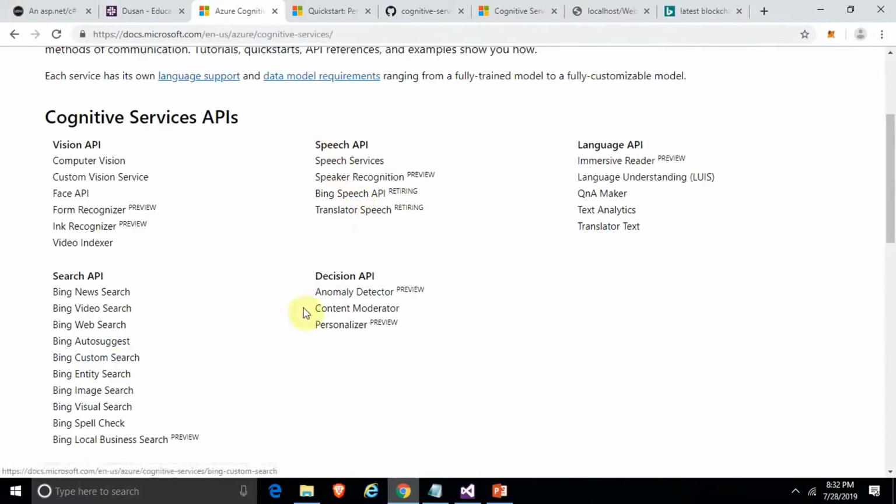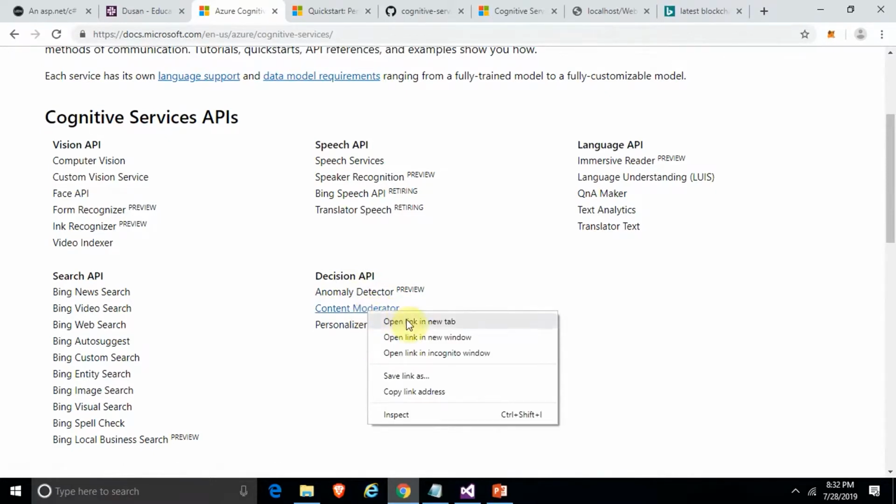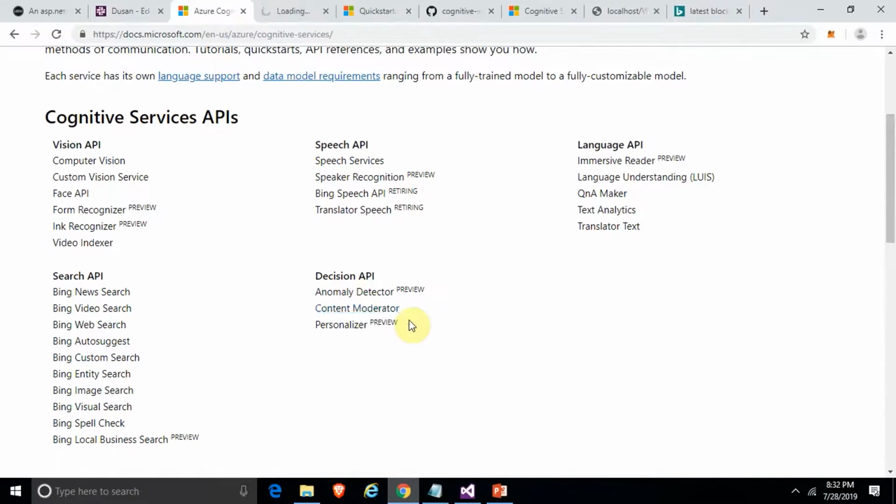And then we have the Decision API, intelligence. We have Anomaly Detector, Content Moderator, and Personalizer. Content Moderator, of course, is good, more especially if you're talking about parental control and stuff like that. You just want to eliminate certain kinds of keywords and content from your application, from your search. So let's look at it, Content Moderator.